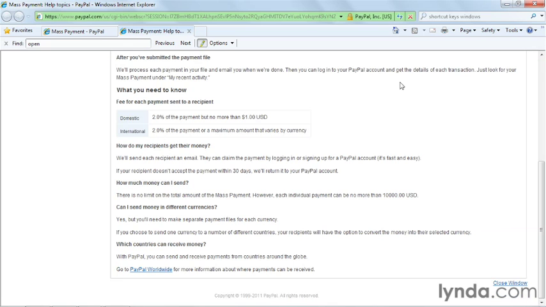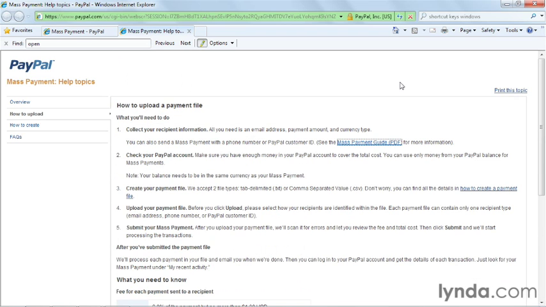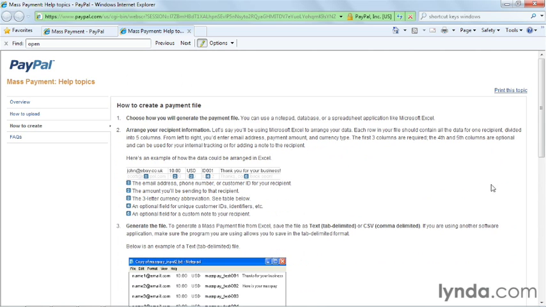In the next section, it explains the cost of sending mass payments. For domestic and international, it's 2% to send a mass payment. For domestic, it's no more than $1 total cost. And for international payments, it will vary depending upon the currency. Let's go back up and take a look at how to create a payment file.